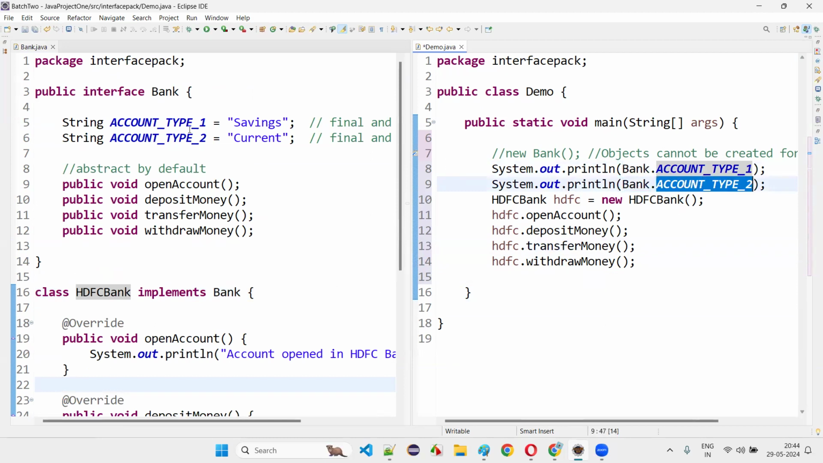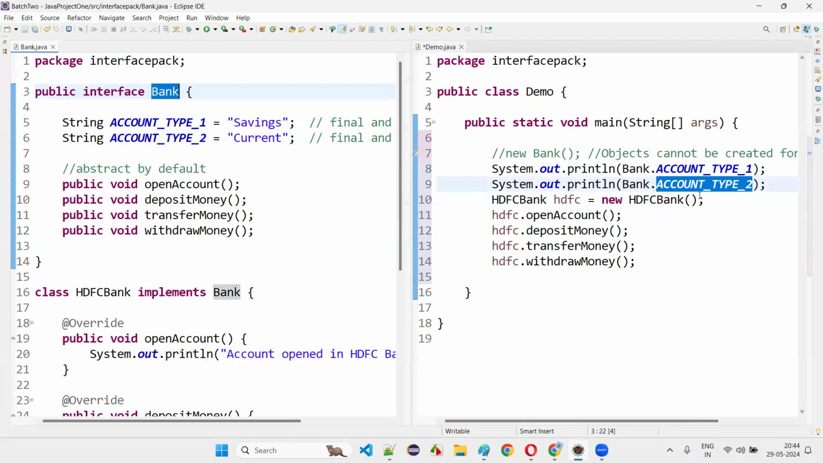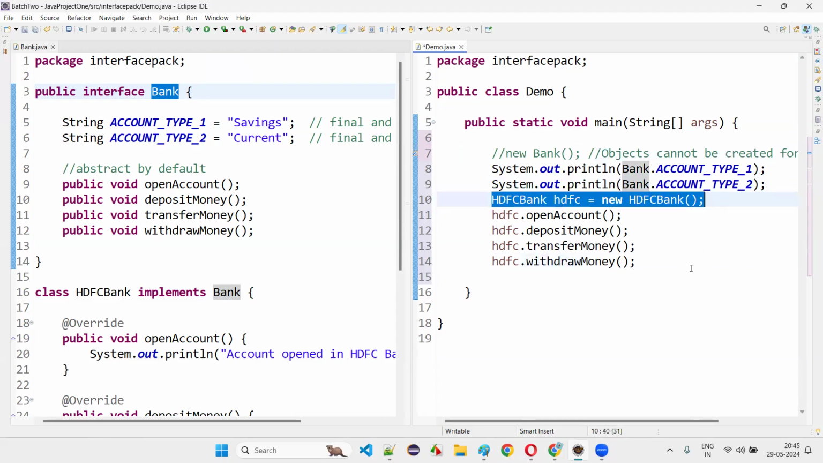Interface name dot this particular constant belongs to the interface memory. That's the reason we have to call them using the interface name. You don't have to create objects for the interface. If you try, you cannot create one, because you will get a compiler error saying cannot instantiate the interface. You have to create an object for the child classes.